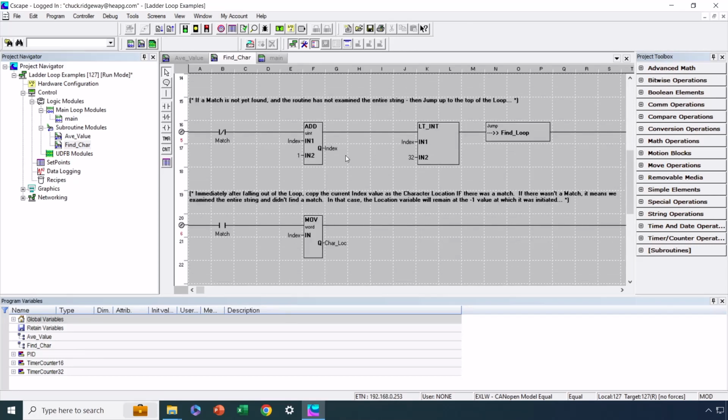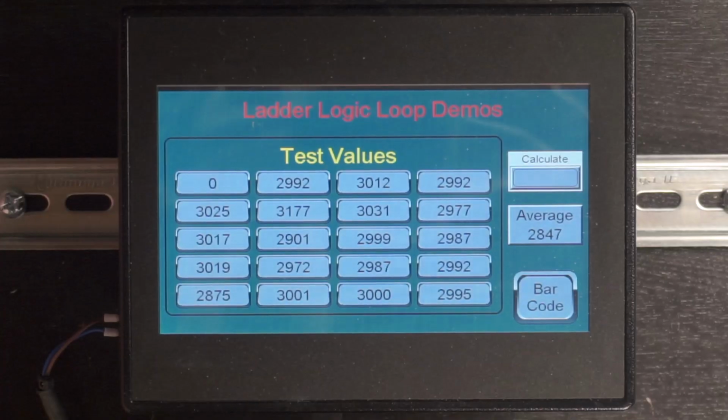And then at the end, after we fall out of the loop, if we did indeed have a match, we're going to copy that index value, which is the location we were pointing at when we got our match, as our character location with the character that we found. Now let's take a look at the bench and go through this example.